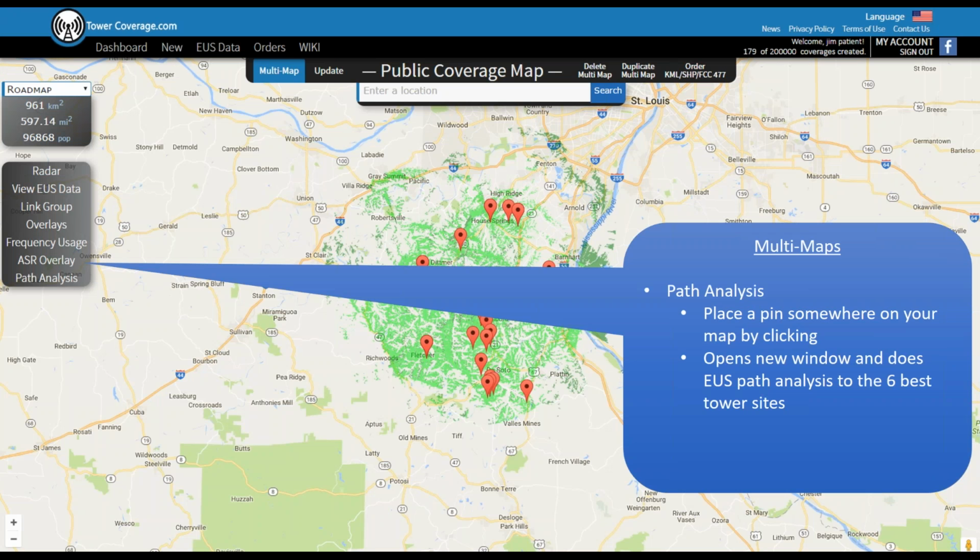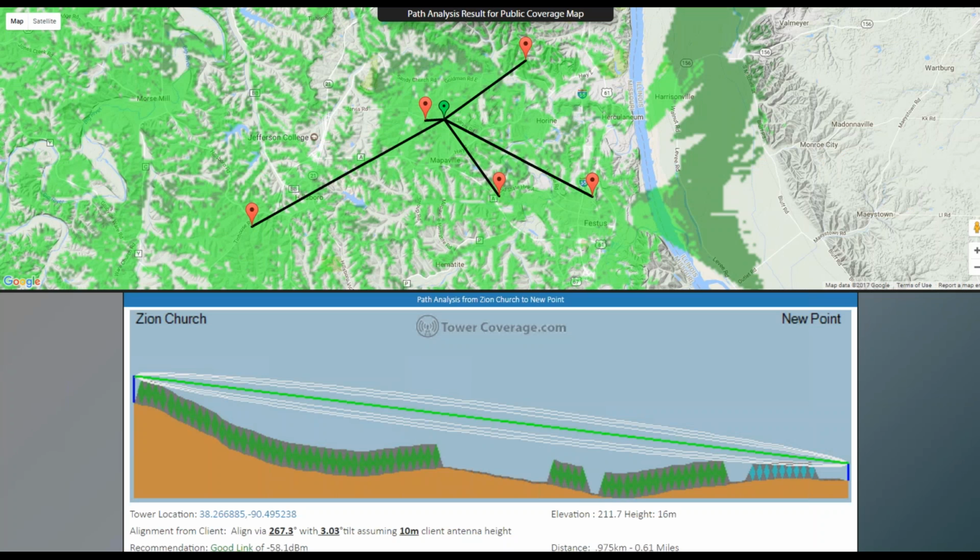We also have path analysis, and here is our instant path analysis. You can click anywhere on that map and place a pin. You can also type an address up at the top, search for an address, place the pin where you want, and then click path analysis. It's the same thing as the EUS, so any EUS submissions outside the beam width filter will not be included. But it'll give you the 6 best tower sites along with their path profiles, their recommendation of a good link or bad link, and the distance.